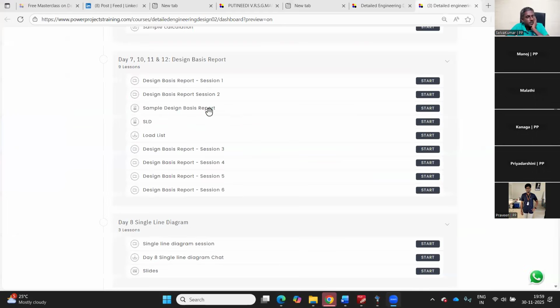So this is the design basis report. Design basis report day one, day two, sample design basis report, single line diagram, load list for that project, and then day three, day four, day five, and day six. Why is this design basis report important, and why is the load list important? Because if you don't really understand this design basis report, it's going to be the bible for this entire project.